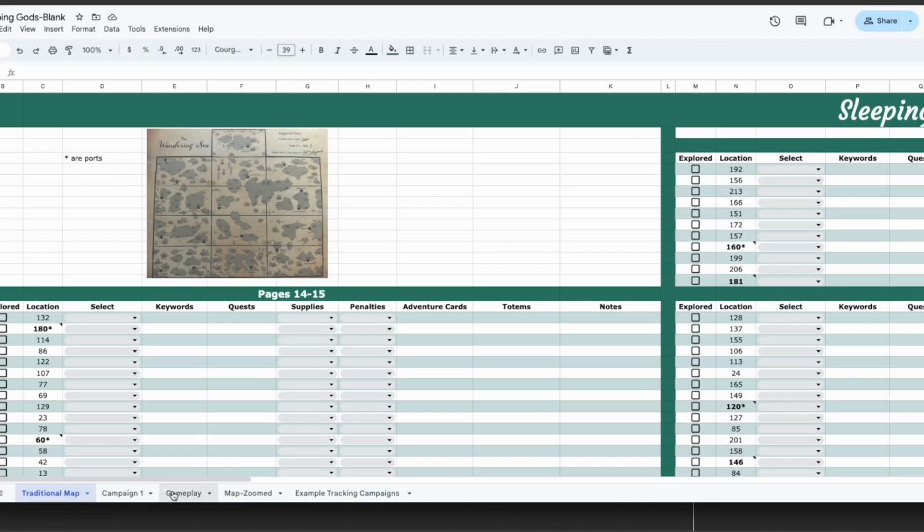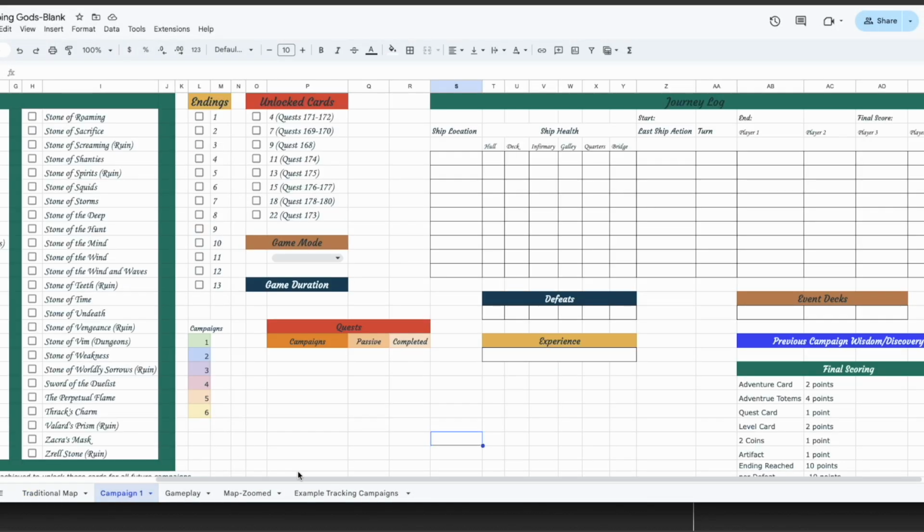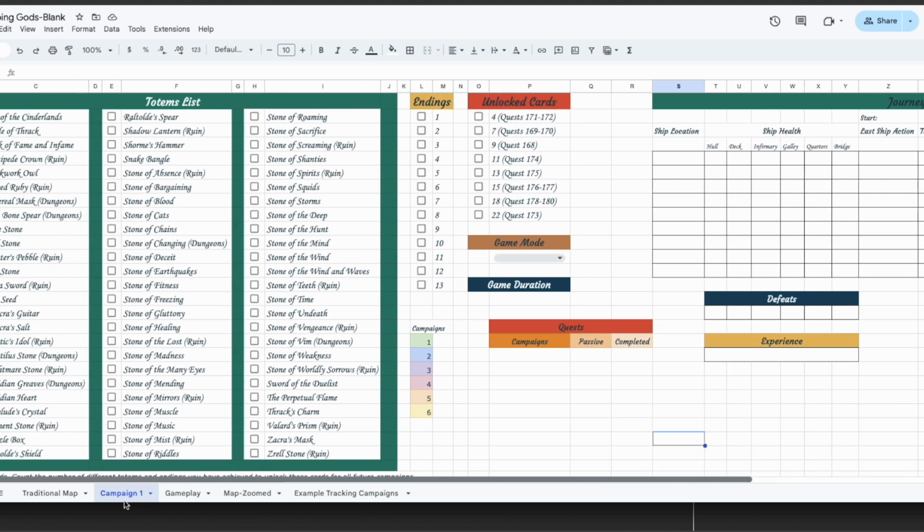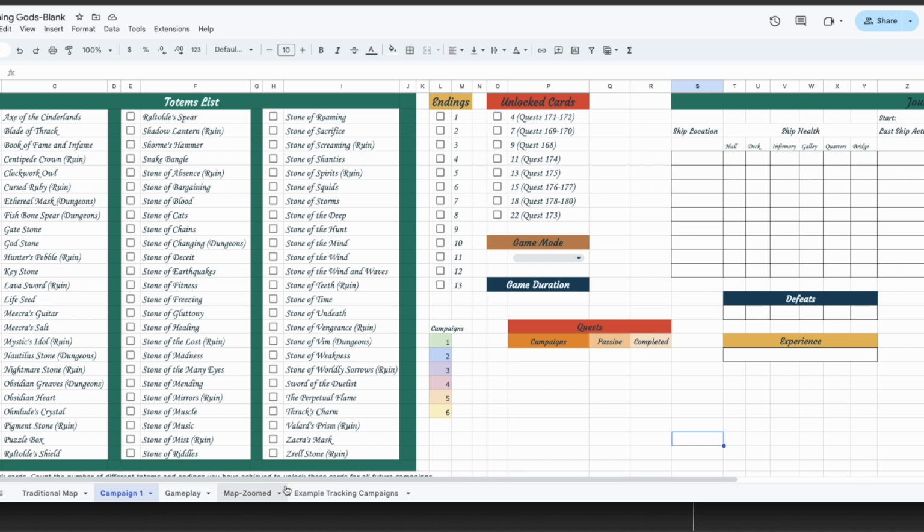Last but certainly not least is a preview of the blank version of the sheet. It has all of the necessary tabs as well as some hidden templates for you to easily reset the game after multiple campaigns.